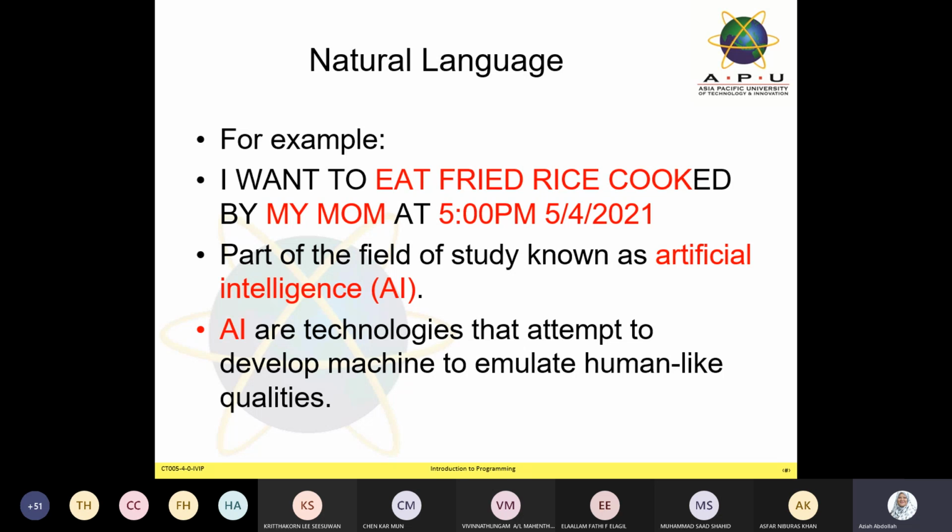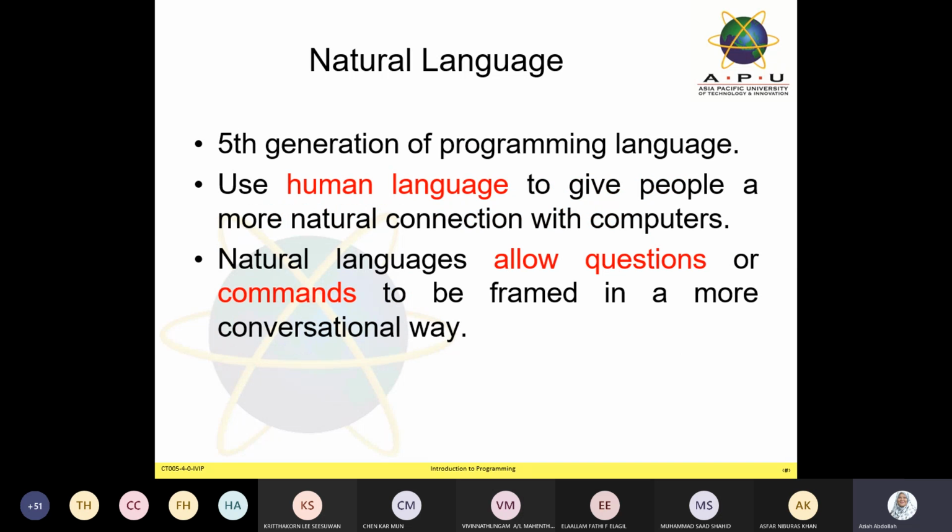So Lisp and Prolog are one type of natural language for AI that we used previously. Nowadays, even Python can be used for natural language. So it's more like, I want to eat fried rice cooked by my mom at 5 p.m. on 5th of April 2021. This is more to human language. It is part of the field of study known as AI, a technology that attempts to develop machines to emulate human-like qualities. So this is the 5th generation.